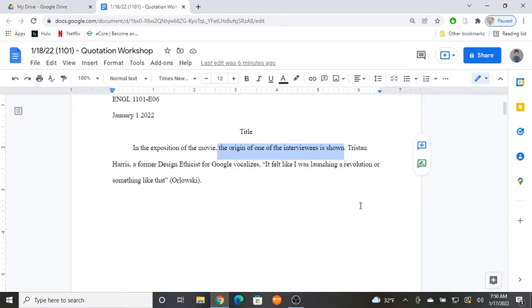So the origin of one of the interviewees is shown. We have some passive voice here. This will probably come up again pretty quickly in the semester, so we'll spend more time talking about what passive voice is. But basically, anytime you have a noun and then a to be verb, which is like is, are, were, things like that, you can look up to be verbs if you like. But the point is, this phrase is clunky as hell. It just doesn't sound good.